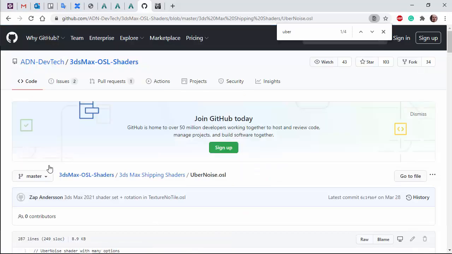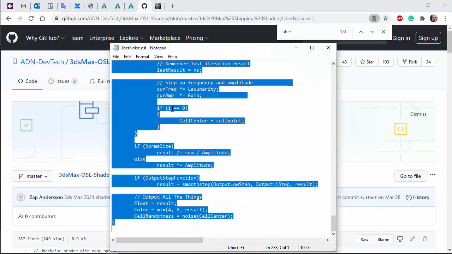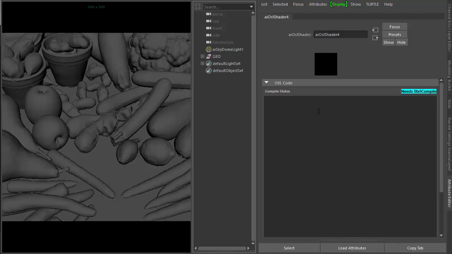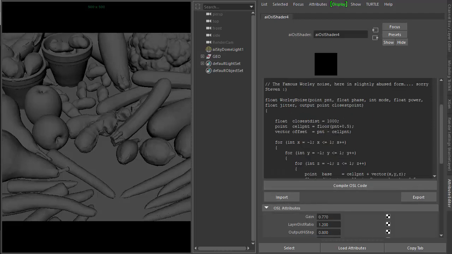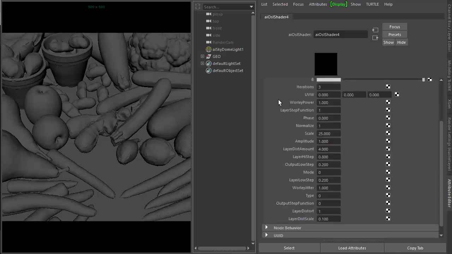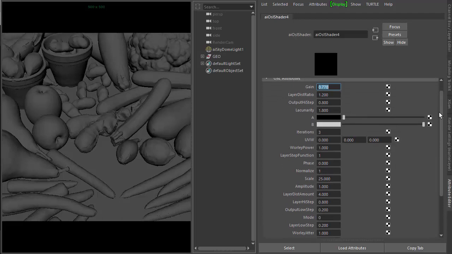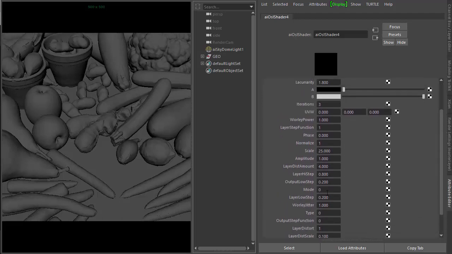So you can either download that or just copy and paste the text. So just select text, jump back to the OSL, paste it in there. Or just import the file and compile that, and make sure, look at the top, the compiler is successful. Once it's done that, it will show you the user interface for the UberNoise. So there's a couple of attributes that we want to change here. Most important is the type. If you type 2, that will change it to a cell noise.